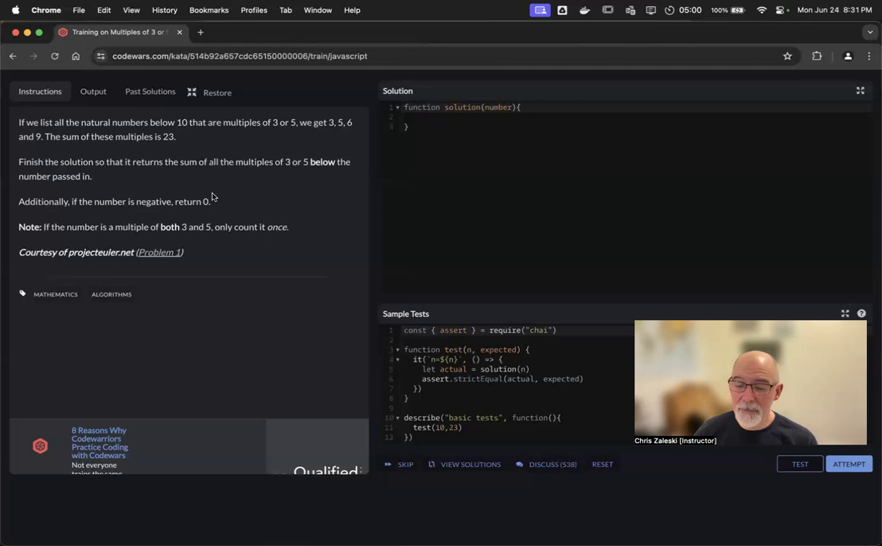There's a couple more pieces of information here. Additionally, if the number is negative, return 0. That would be an edge case for us. They're saying if the passed in number is negative, just automatically return 0. And then note, if the number is a multiple of both 3 and 5, only count it once. So they're giving us a constraint there, essentially. If it's a multiple of both things, you only need to count it one time. All right, so those are my instructions.